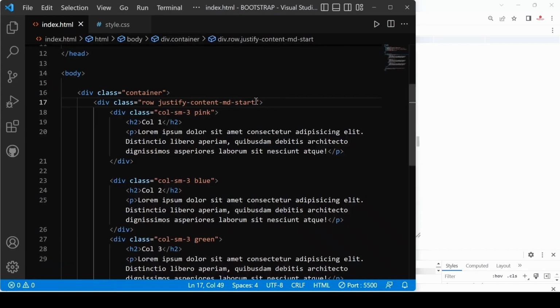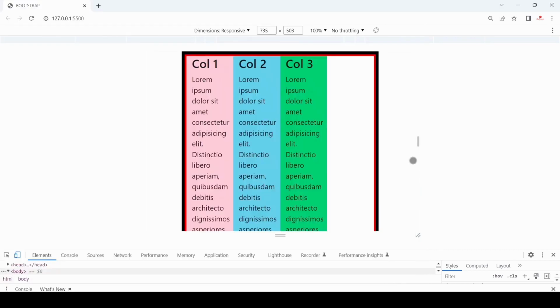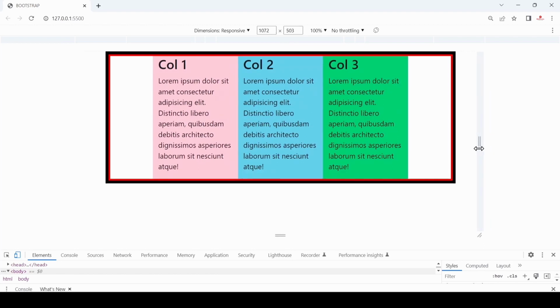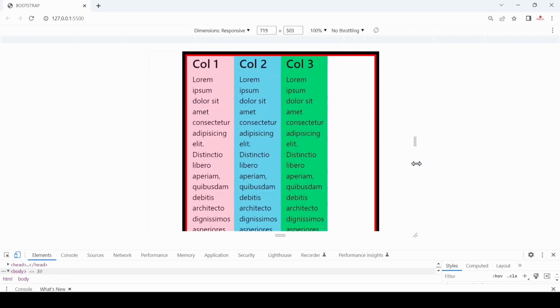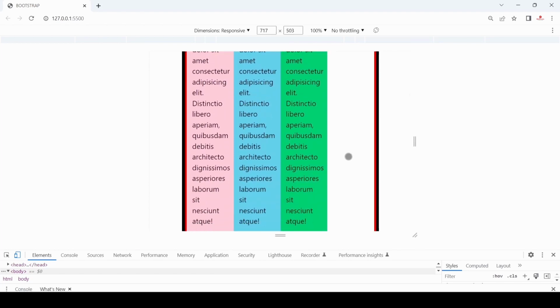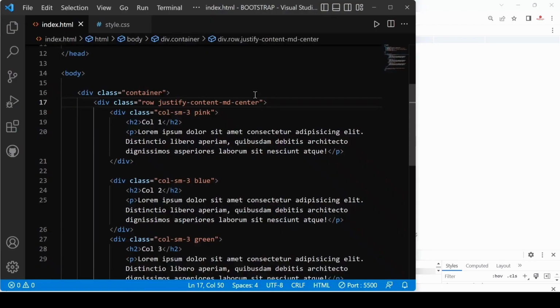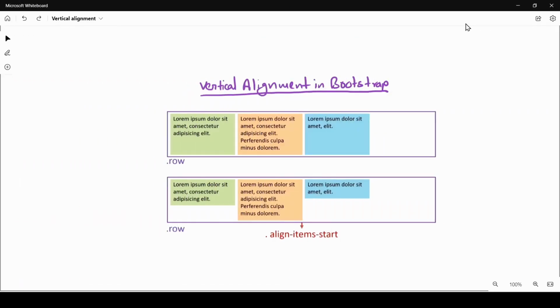Now I just provide here center. Now let's save. I just increase the device width. You can see in the extra large screen it is center aligned, in the large screen, in the medium screen, but in the small screen you can see it is left aligned, you can say starting aligned. Similarly, you can provide around, you can provide between, and you can provide end align. So this is how you can horizontally align your columns. Now we are going to see vertical alignment in Bootstrap.